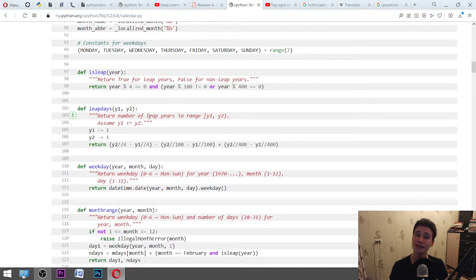Assume y1 is less than or equal to y2. y1 -= 1, y2 -= 1. return (y2//4 - y1//4) - (y2//100 - y1//100) + (y2//400 - y1//400).